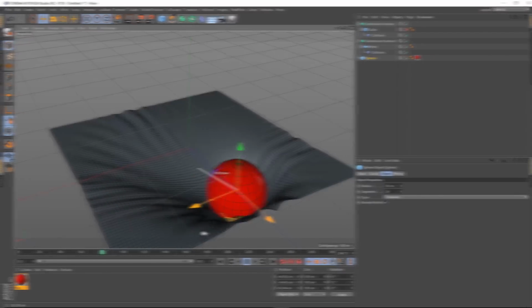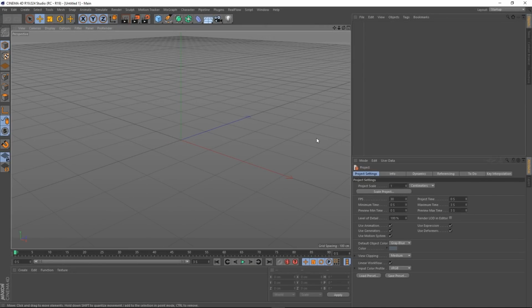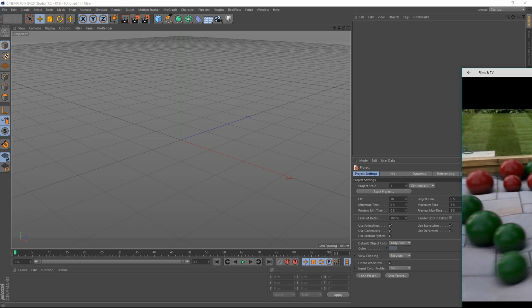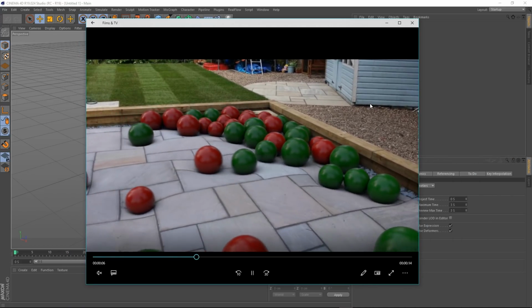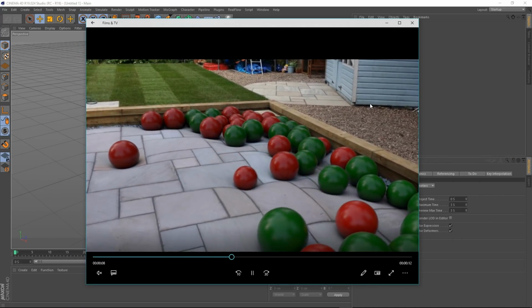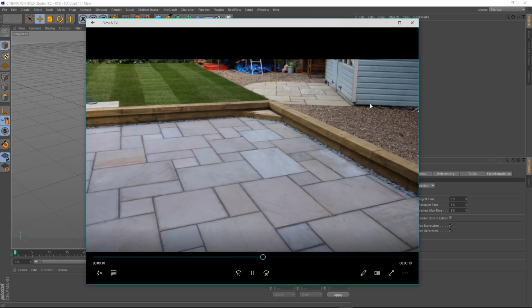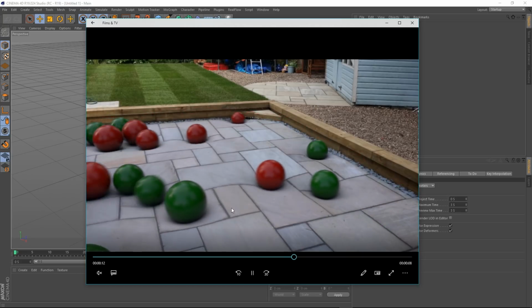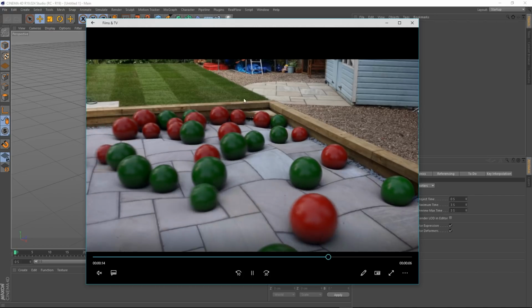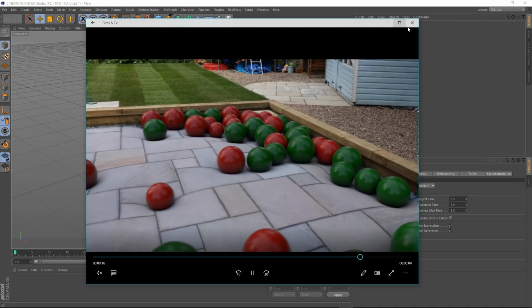Look at that. Okay, guys and girls, let's get on with the second part of this tutorial, where I will be showing you how to create this. Let's just let it play through. So you can see the collision deformer on the floor there, and it's obviously all working very nicely. So let's just get on with it.